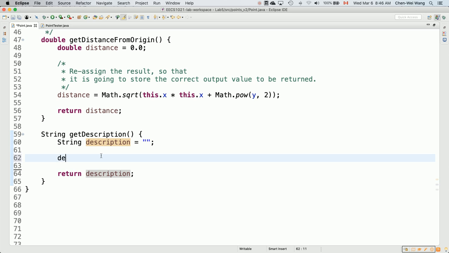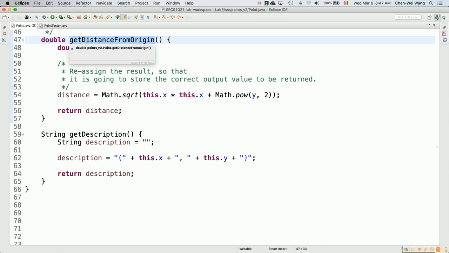I can say description is simply reassigned from empty string to, let's say, opening parenthesis plus this dot x, which is referring to the attribute value, like how we did it in the constructor, plus a comma and space plus this dot y followed by the closing parenthesis over here. Okay, that's the second accessor method, which you can see the pattern is very similar to how you did it for the get distance from origin. The only difference is the return type.